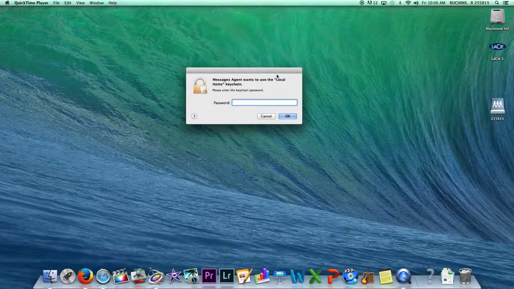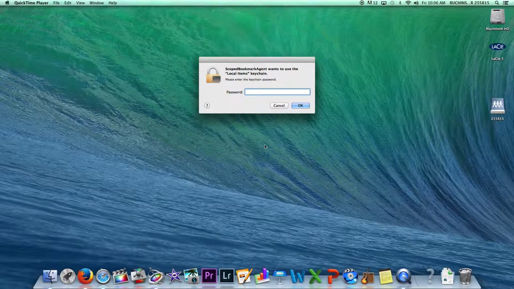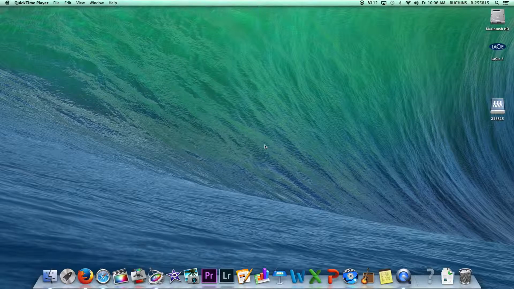So if Keychain pops up and is asking you for a password, you've changed your school password recently. So what you need to do is put the old school password that you were using prior to changing it. So we're going to do that right now. If it pops up a second time, do it again. At this point, you've entered what Keychain wanted, the correct password that it remembered.